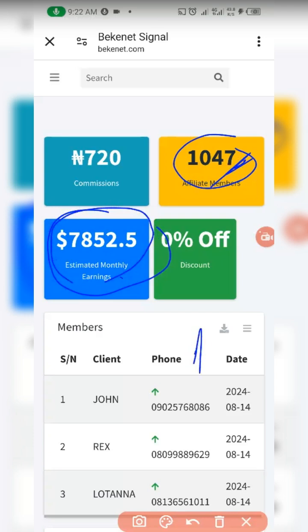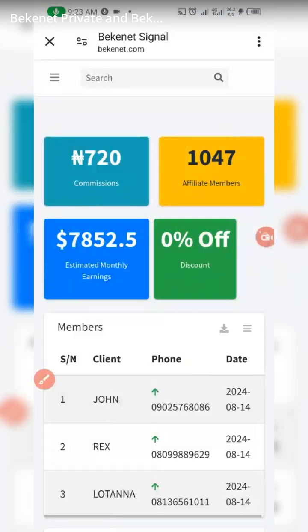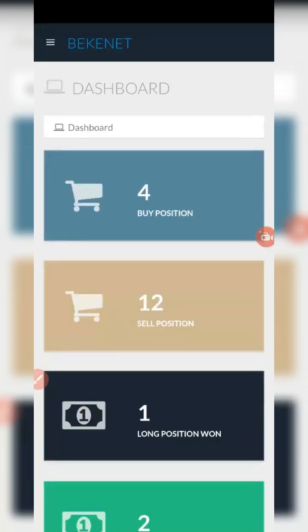So that's how it is. You can be making cool money from subscriptions and still be making money from the software. So that's everything you need to know for now. You understand?